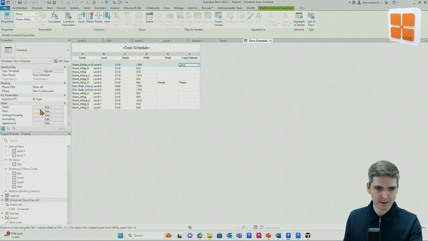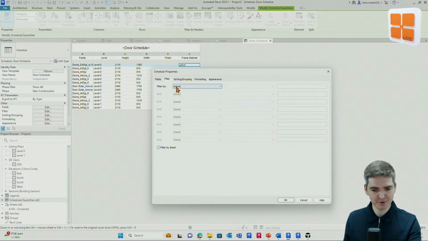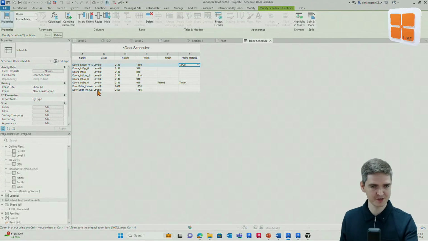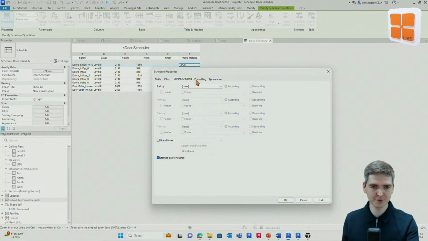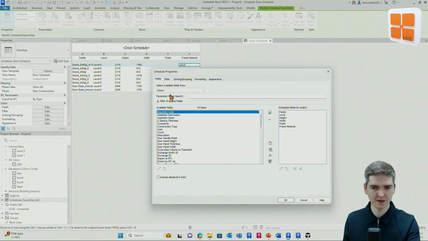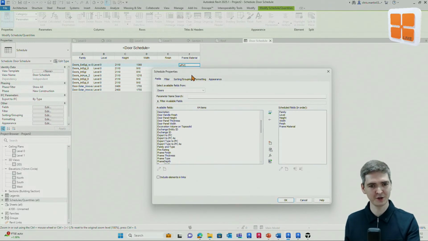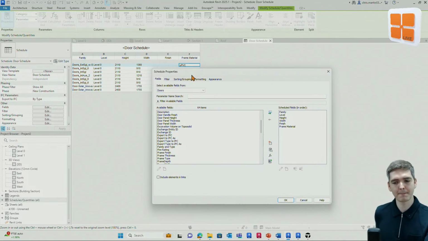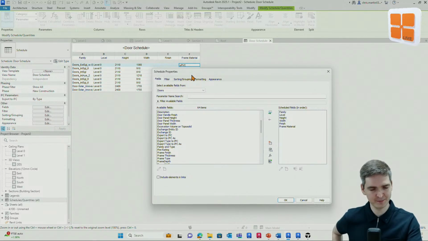We can also filter information from our schedule. So I'm currently showing all of the doors, but I may want to just filter my level 0 doors. So I'm only seeing my level 0 doors in the schedule. I can sort and group the different information as I wish. I can add other fields that I want to schedule after I've created the schedule. So once you've created it and selected your fields, that's not a be all and end all. You can come in here and edit it at any time.